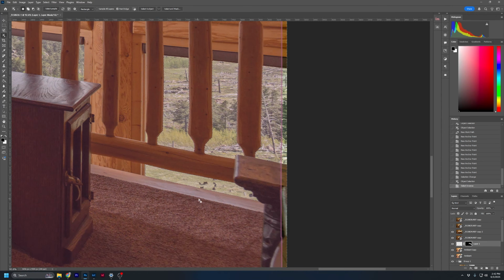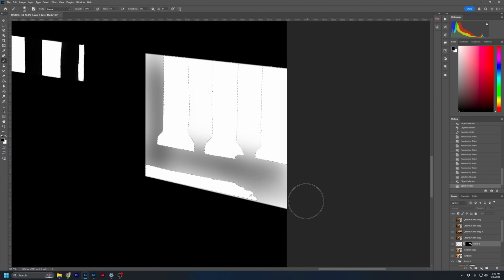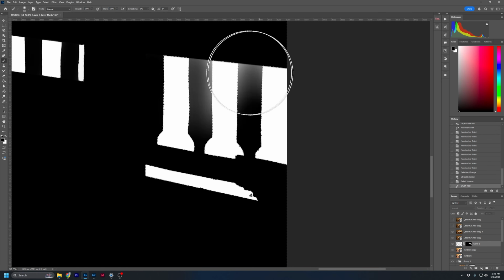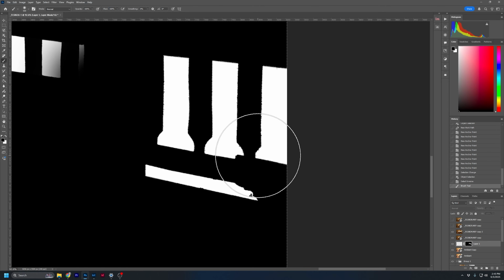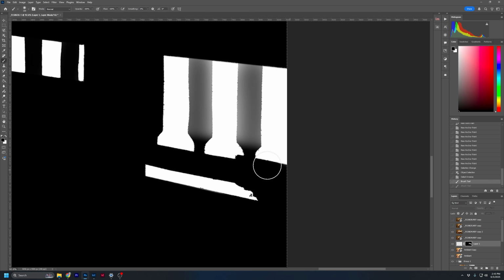Come in here. Hold Alt while we click. And we're just going to paint in our beam here. Looks like we have a little bit of an object issue there, which I will fix in just a moment. I'm going to change the flow to 100 really fast. And we'll just paint that all in one fell swoop. Oops, no. I got a little too crazy with my brush. Let's just paint all that in real quick.